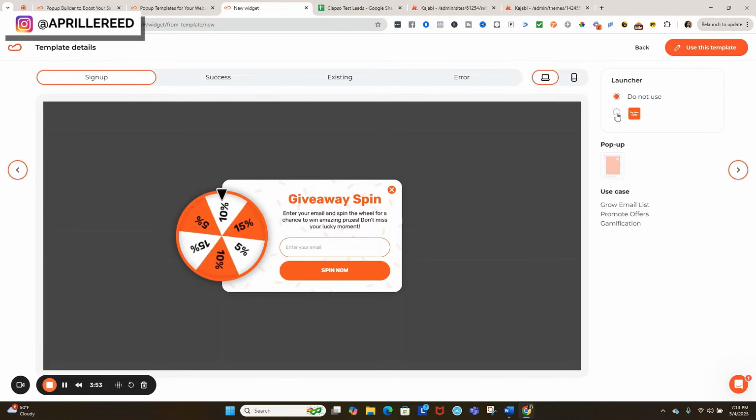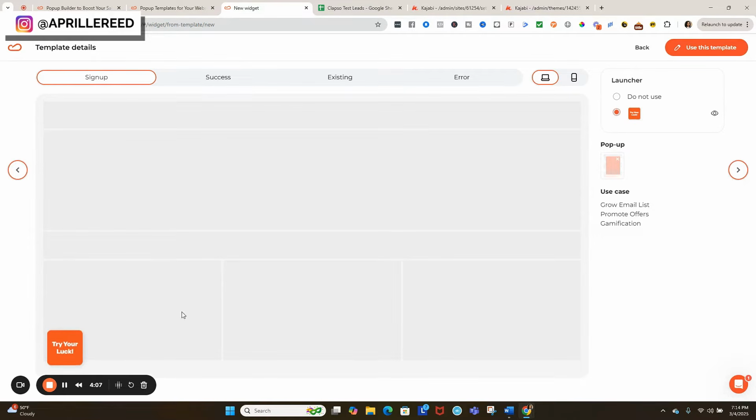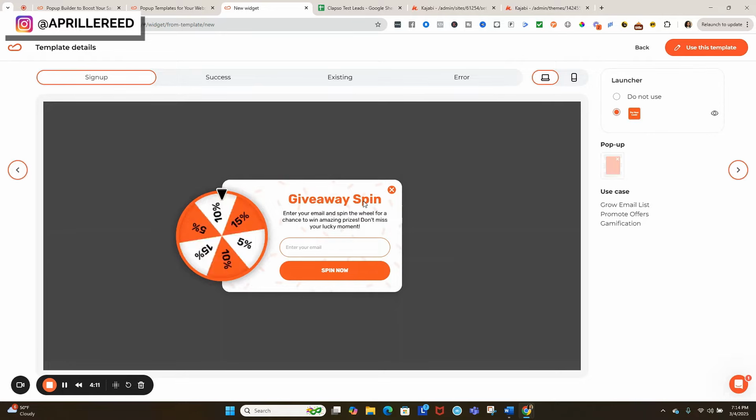And what that's going to do is add a little bitty launcher, a little bitty icon at the bottom that's just going to wiggle when they land on your page. So if they're interested, they want to say, hey, what is this? They can click on it and it'll pop up. So let me show you that. So you click on this here and it's going to be right here. They're going to click on it and it's going to pop up the spin to win wheel or whatever pop up you're using, just so it's less intrusive.